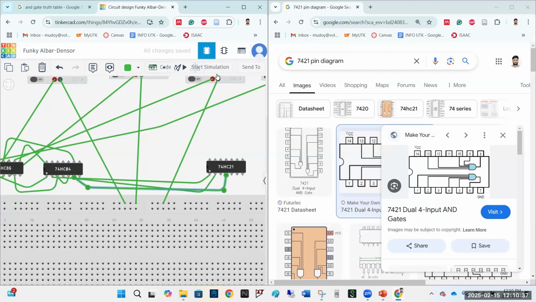Okay, so let's go to the last output. Where is the last output? Here. So the last output of the NOT gate should be connected to pin number 5. Pin number 5 is the last input of the AND gate. Okay, so all the inputs of the AND gate are connected. You can see. Okay, now we have the output pending here.